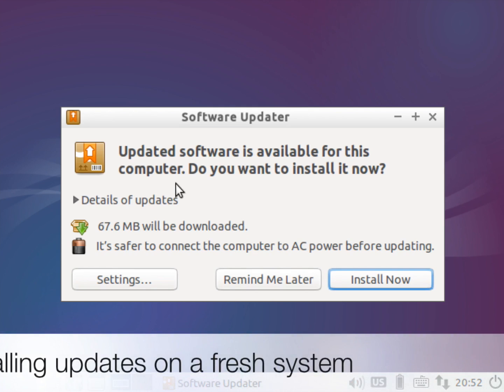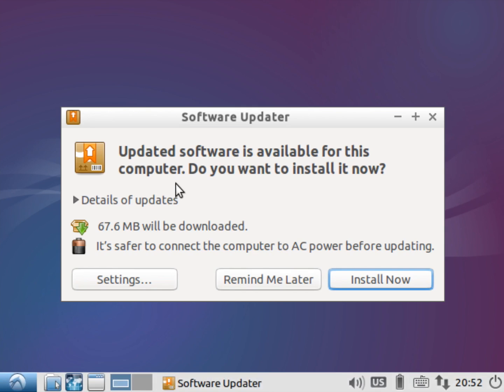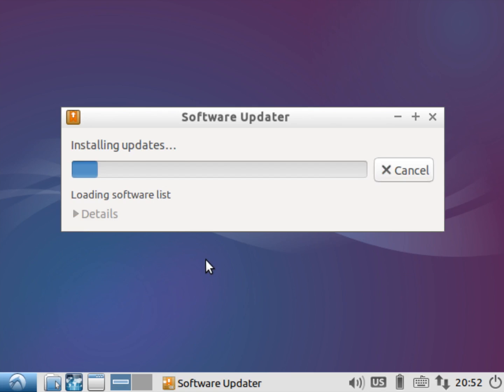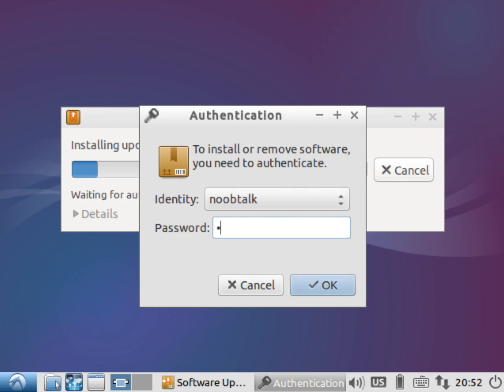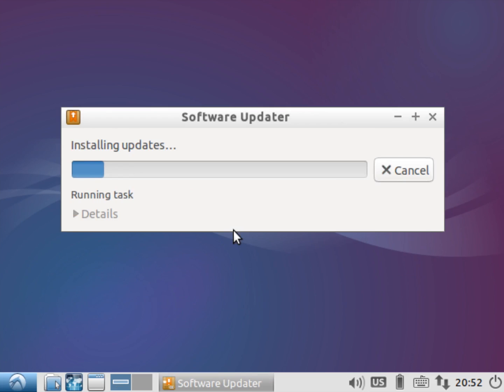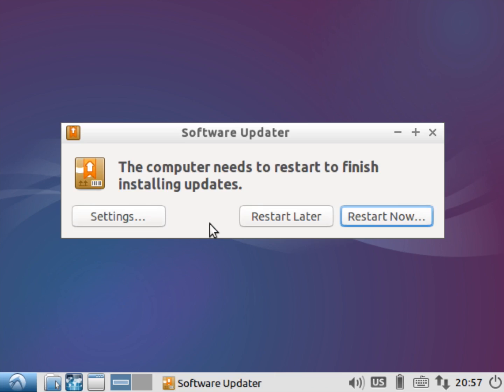But first, we have a really fresh system, and unless you downloaded the system and installed it at the date of the release, there are probably going to be some updates here. So we have to install updates. It's pretty straightforward. We have to type in our password, and that's about it. After the updates are installed, we have to restart our virtual machine or computer, so we'll just do this right now.